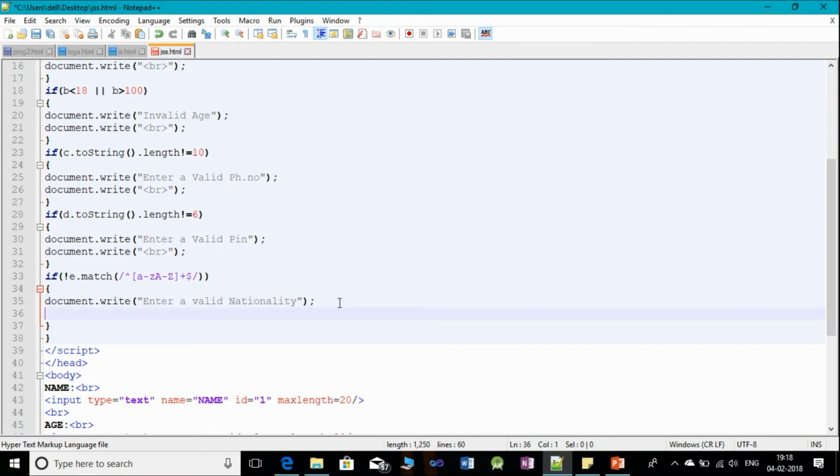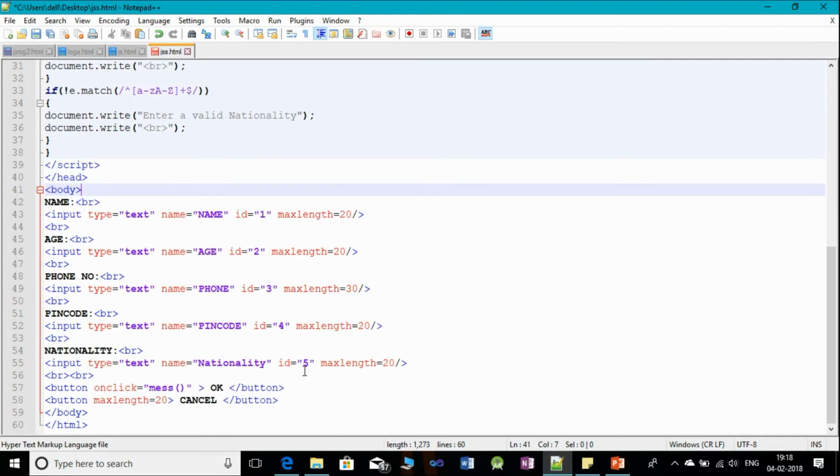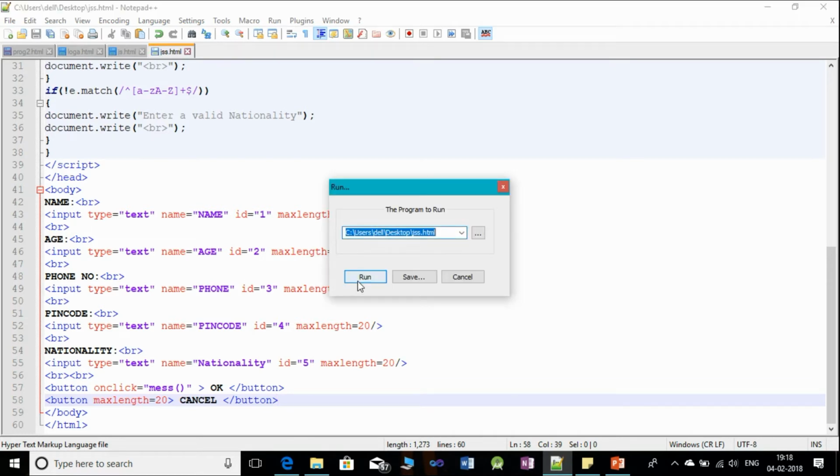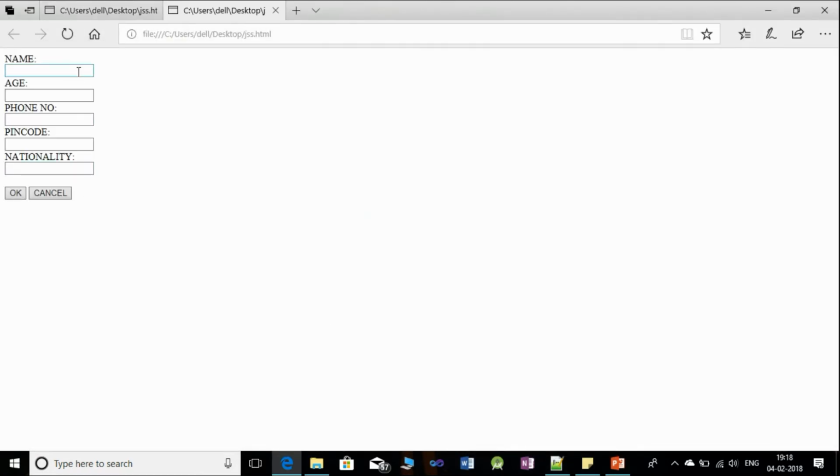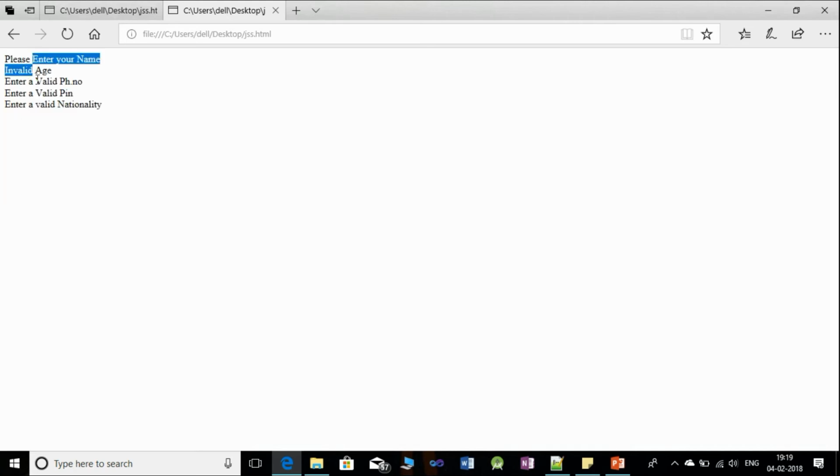Okay guys, now let us run. Okay, all invalid, sorry. I'm giving my age above 120, I mean above 100, invalid phone number, invalid pin code, invalid nationality. So when I give OK, your all is invalid. We have succeeded in our project.